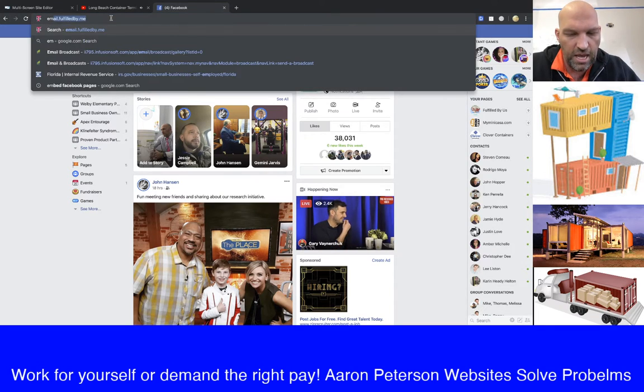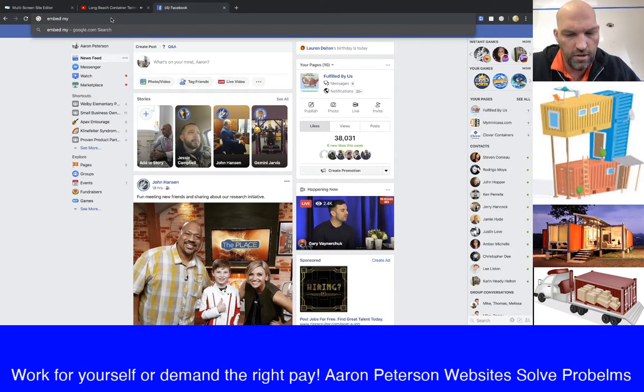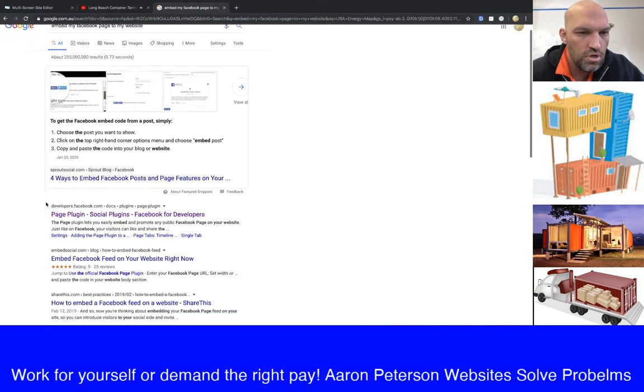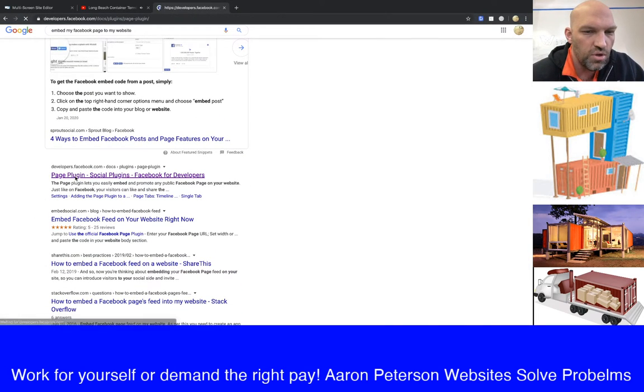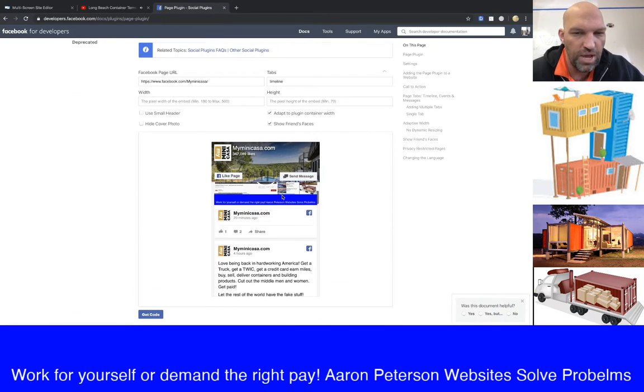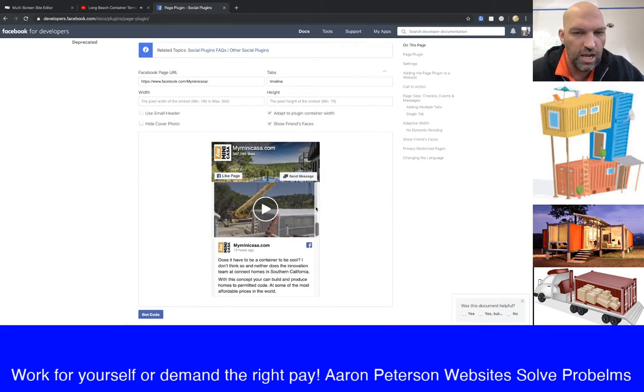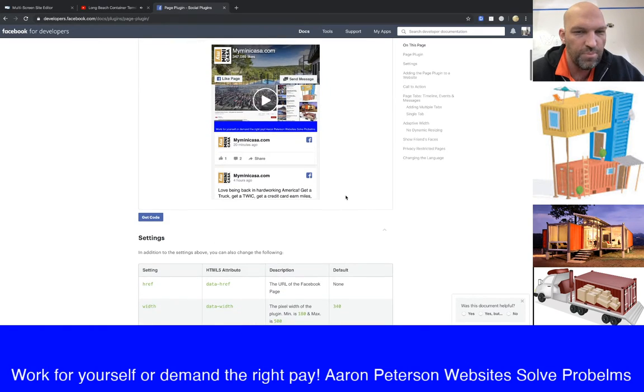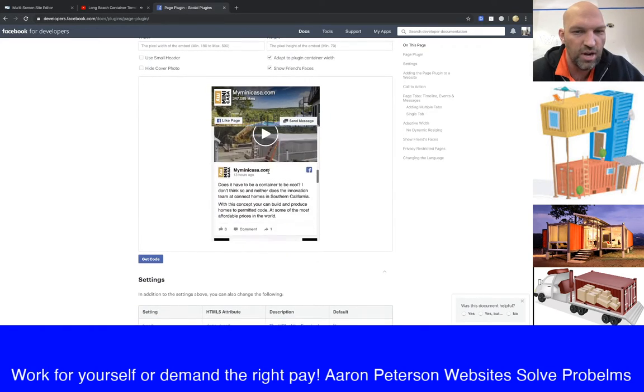Let's embed my Facebook page to my website. Okay, page plugin, that's cool. Let's go there and grab a page plugin. And then we're just gonna embed My Mini Casa right there, because My Mini Casa is gonna be an informational place for people to, you know, go and find some containers or whatever else the case might be.